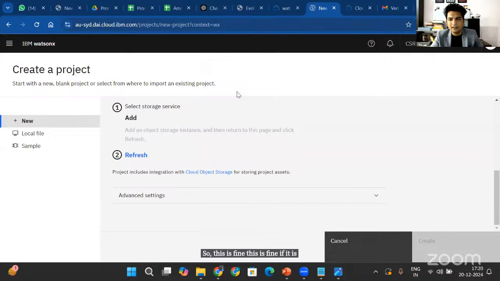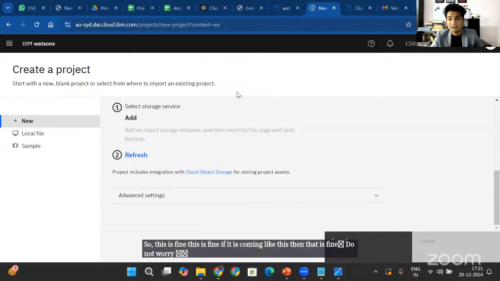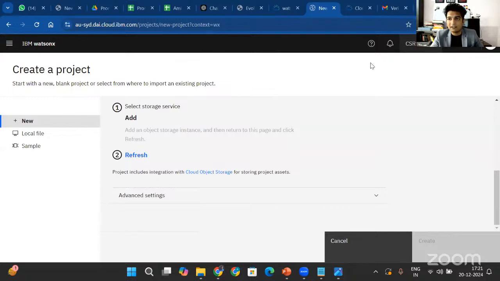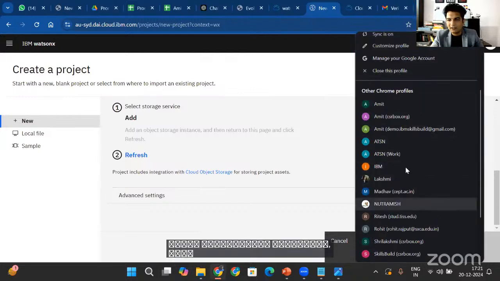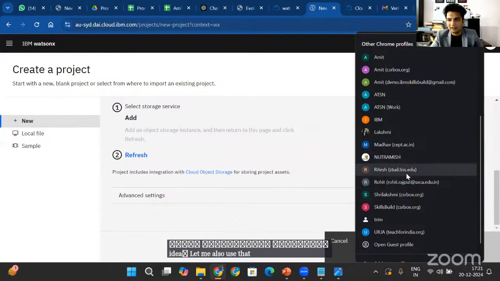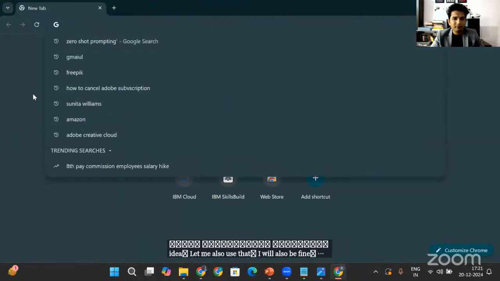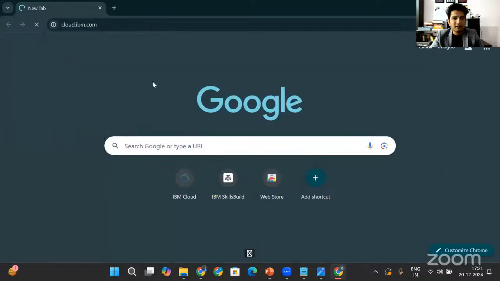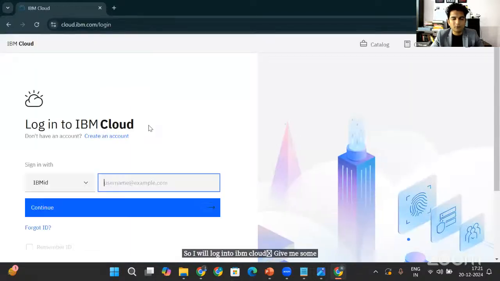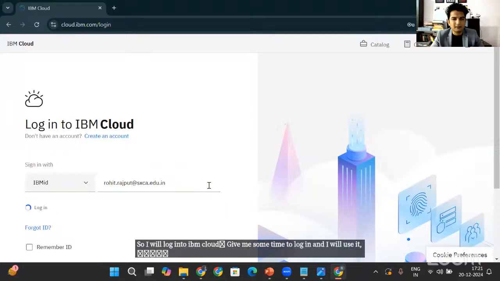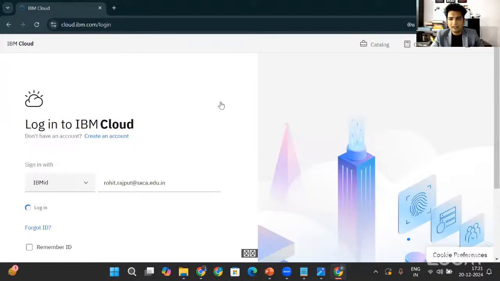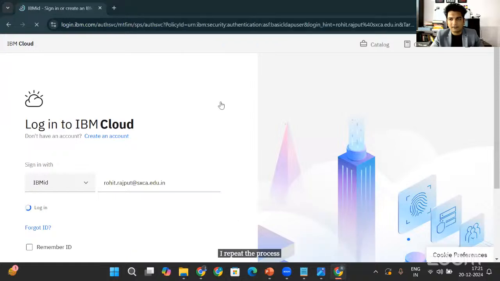Don't worry. For your account, select storage is not showing because I think you are using the winter certification program ID. So let me also use that, and I think I will also be fine after that. So I will log into IBM Cloud. Give me some time to log in, and I will use another ID. I will repeat the process.